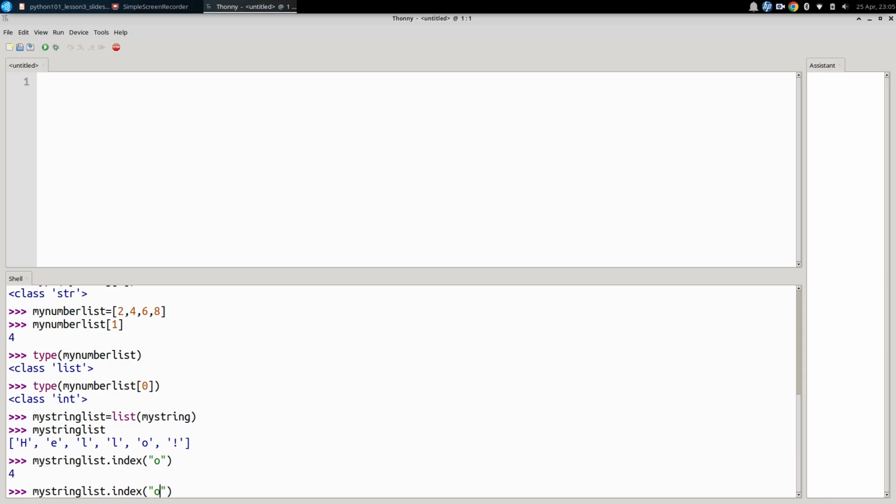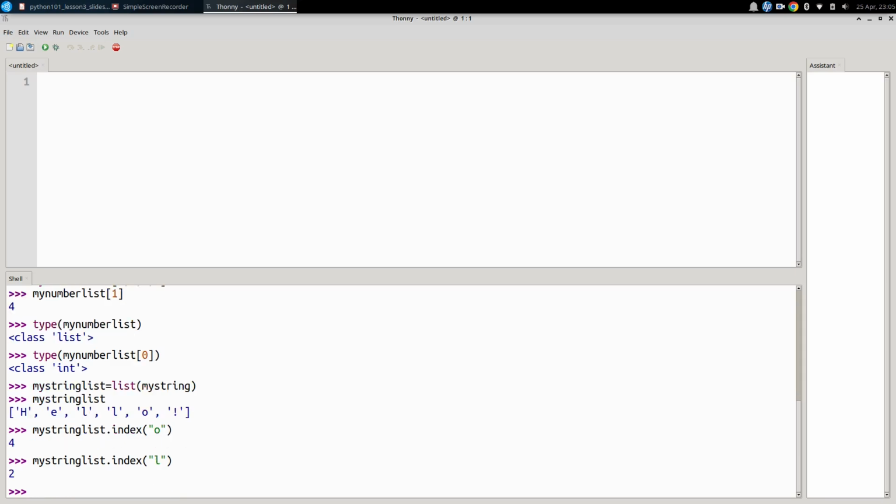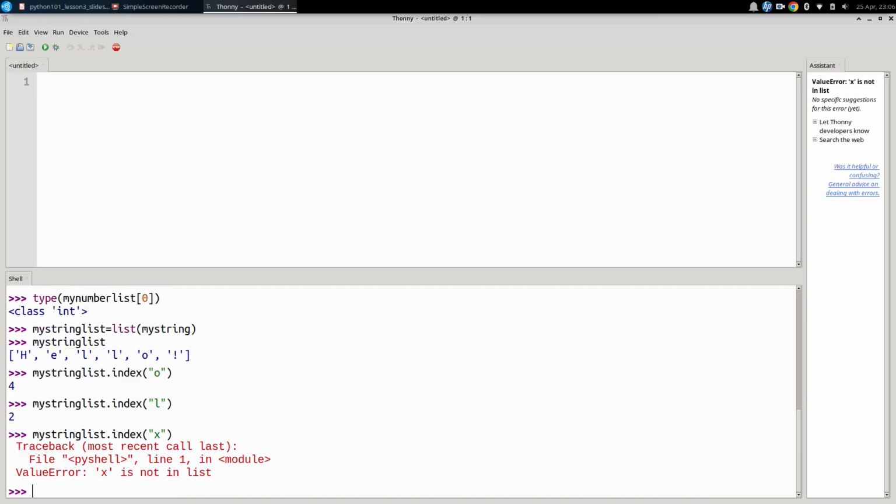If we try to find the first little l, we get 2, meaning the third element is the first one that's a little l. The fourth element is also a little l, but we didn't specify where to start looking. So the index method will start from the beginning of the list at index 0 and search from there. If we try to find an element that doesn't exist, like x, we get an error. So that's something we need to handle. We'll see how to do that later.